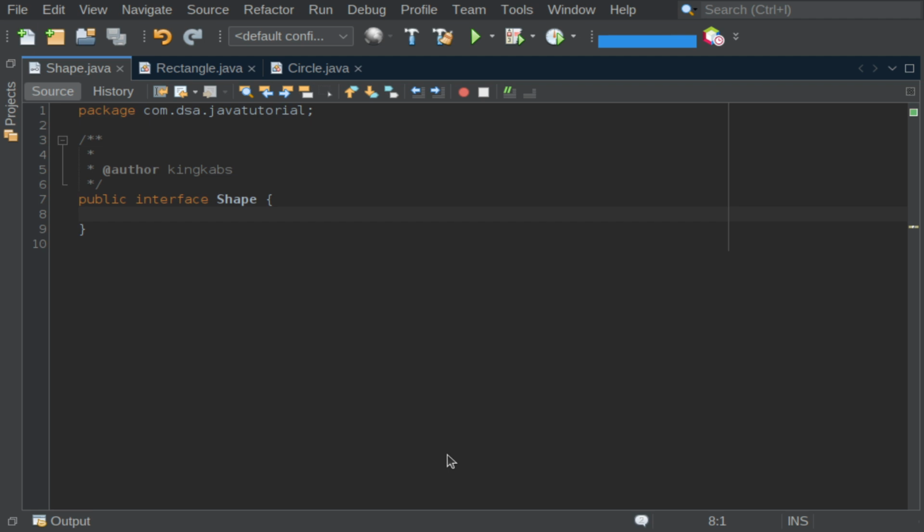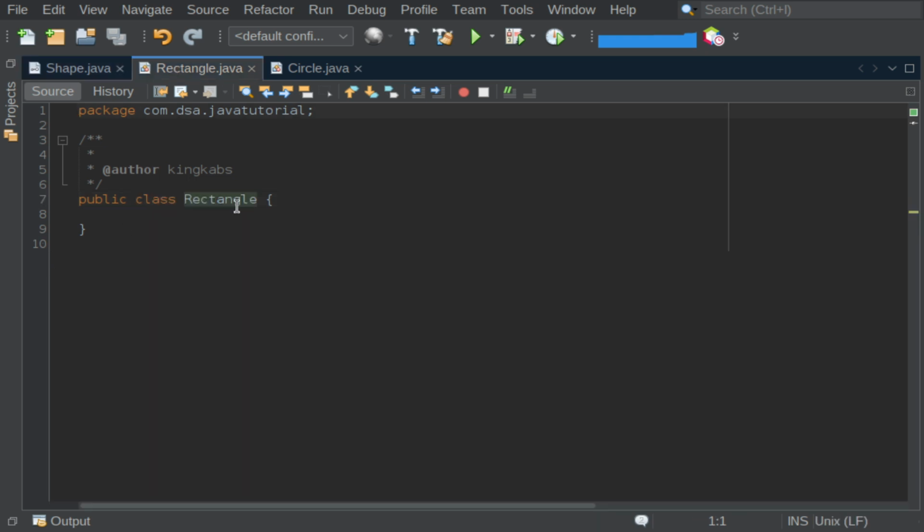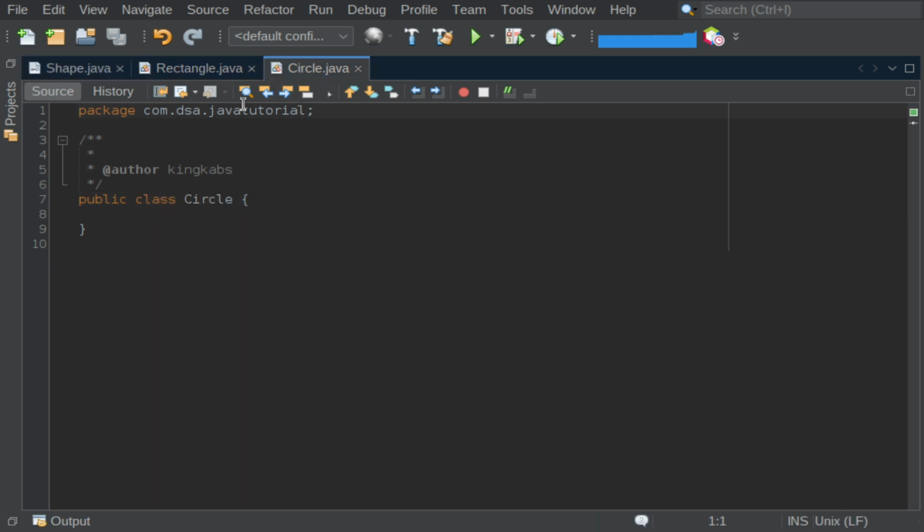So let's find out with our own example how we can achieve abstraction through interfaces. In our program, we have defined an interface called shape using the interface keyword. Notice the syntax: for defining classes, we say public class and then the class name. For interfaces, we use the keyword interface, for instance, public interface shape. We also have two other classes, public class rectangle and public class circle.